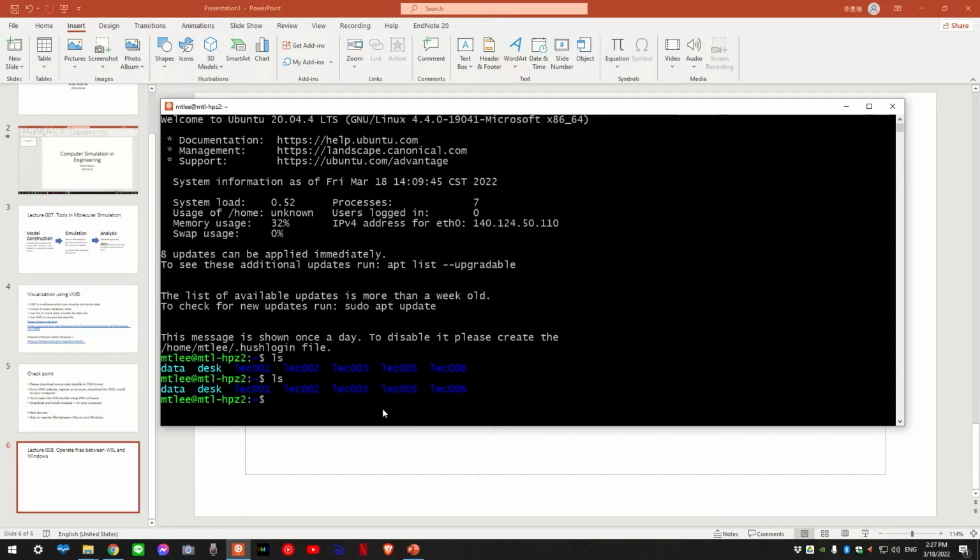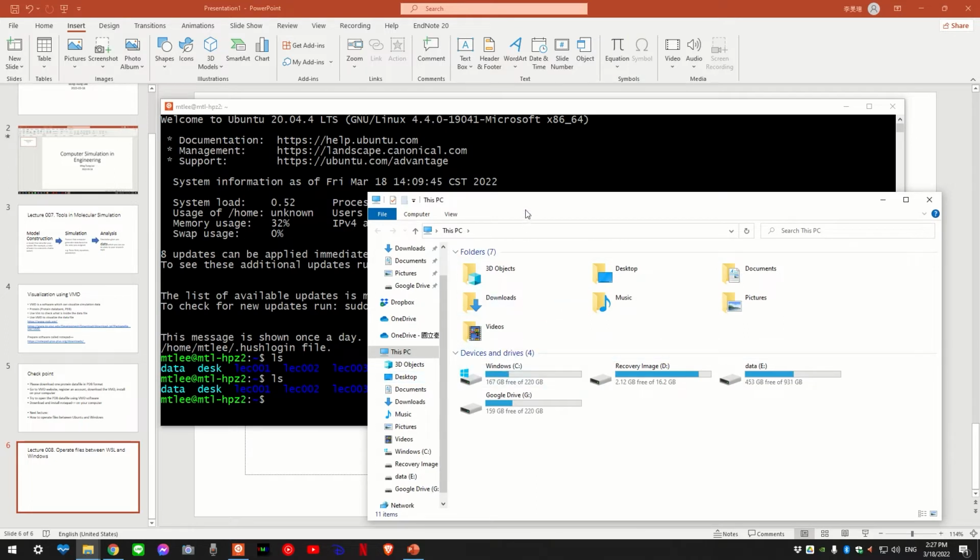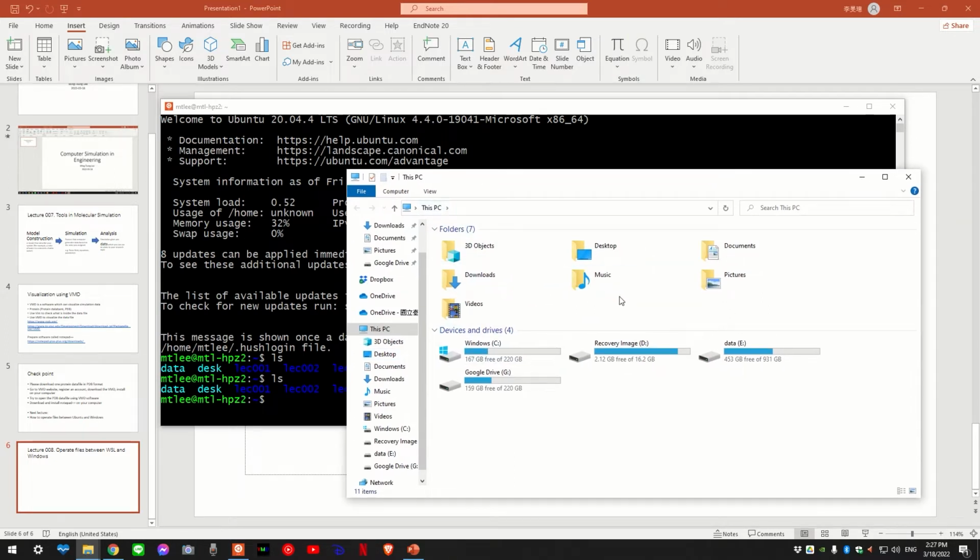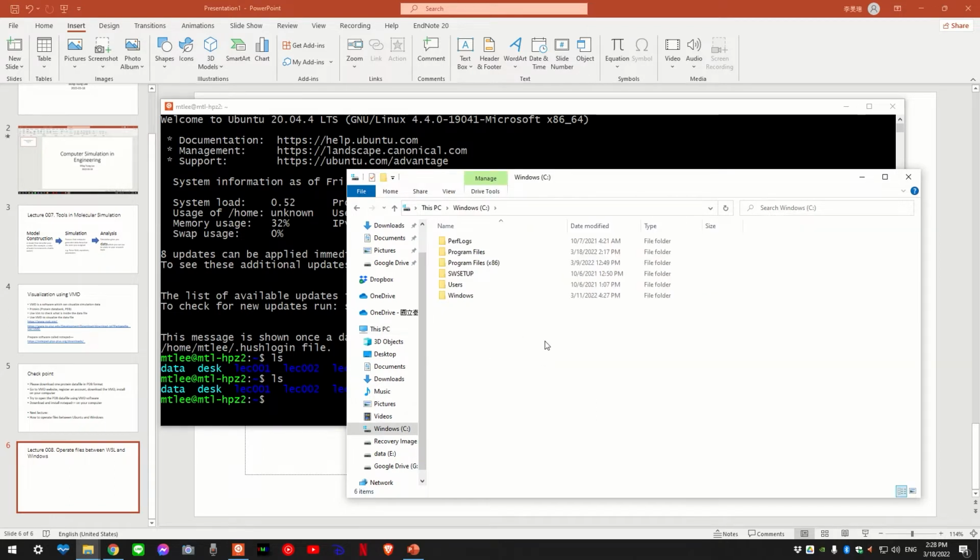And this is what you have for your Windows system. This is This PC or My Computer. If you have multiple hard drives or partitions, like C drive, I have D drive, E drive, and you have a cloud Google Drive. But it's possible that you only have one C hard drive. It doesn't matter. So let's click the one that everyone has here. We click C drive.